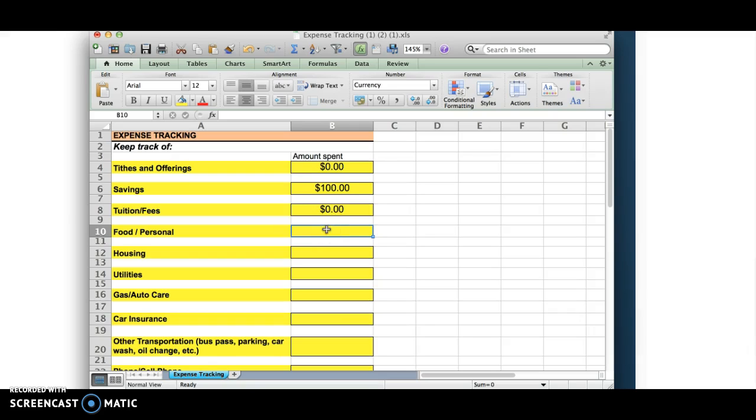Food and personal. That's a pretty broad category, but any food, groceries, any eating out at restaurants or fast food places. And then personal things. Maybe you went to a movie or decided to spend some money to go wash your car. Actually, that would probably come here. But if you wanted to go buy a new book, something that's personal that doesn't fit in the other categories.